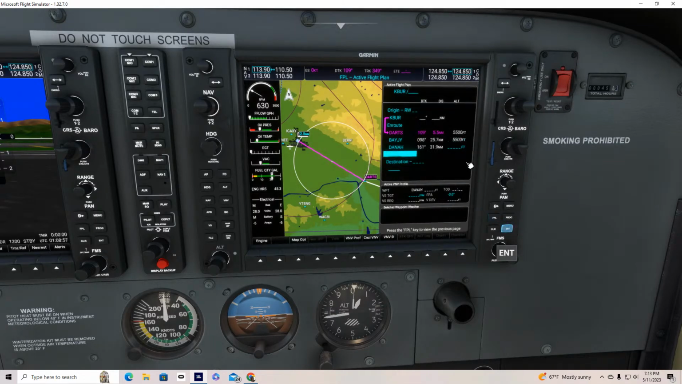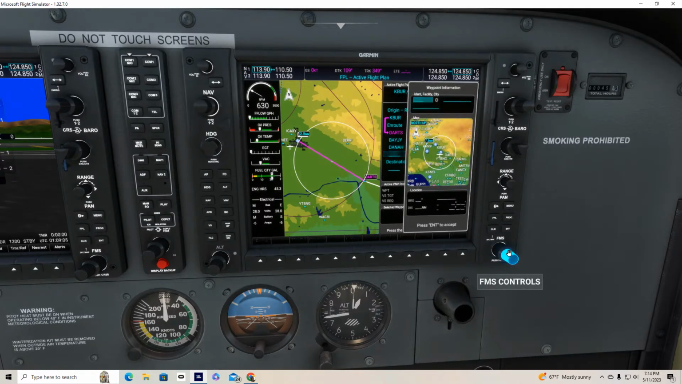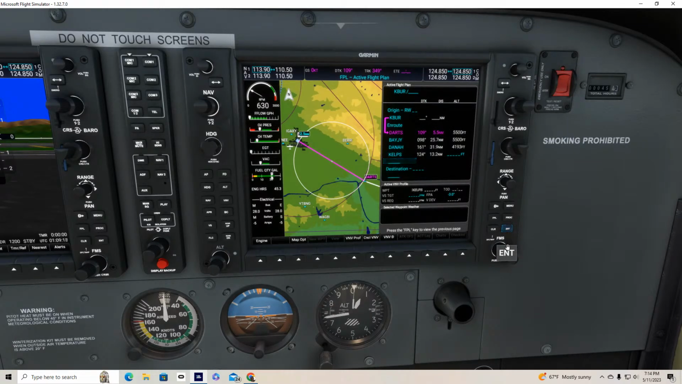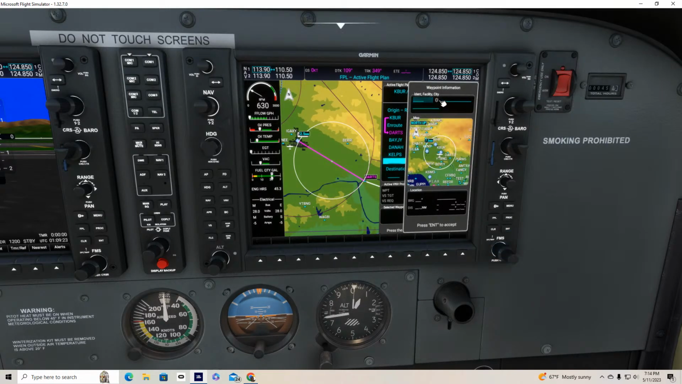Press enter, and you can see that the altitude, since we set it at 5,500, it put that in there for us. The next waypoint is KELPS. That's Kilo Echo Lima Papa Sierra. Press enter, and then our last waypoint is Mike Zulu Bravo. So that's Mission Bay. And we'll press enter.